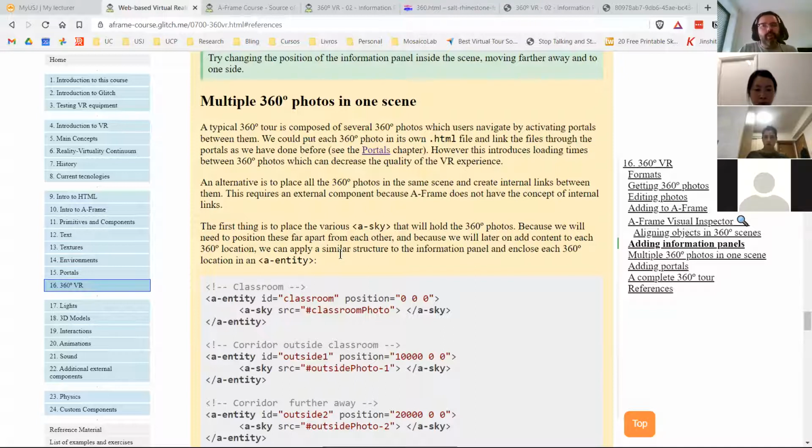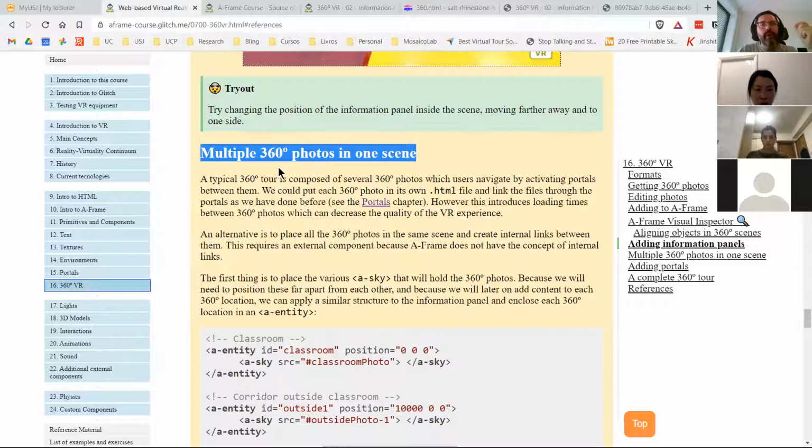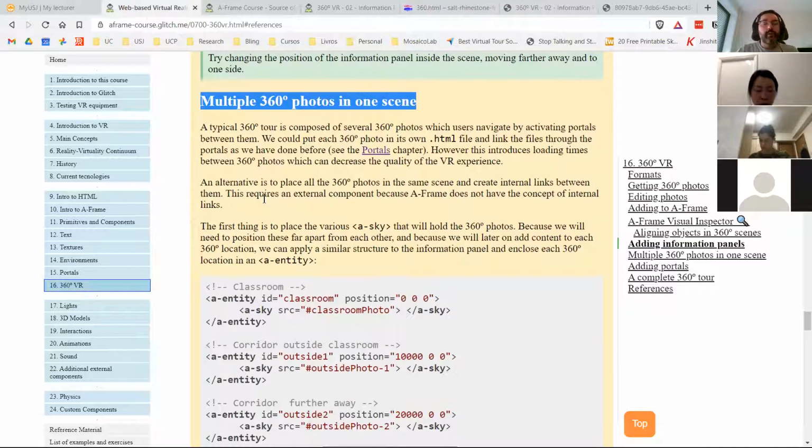And so what is the alternative? Well, the alternative is to have multiple photos in a single scene, so that you have a single HTML file and the browser loads everything at the beginning. Let's see how we can transform our portals so that they take us not to a different HTML file, but to a different part of the same scene, to a different position in the same scene.